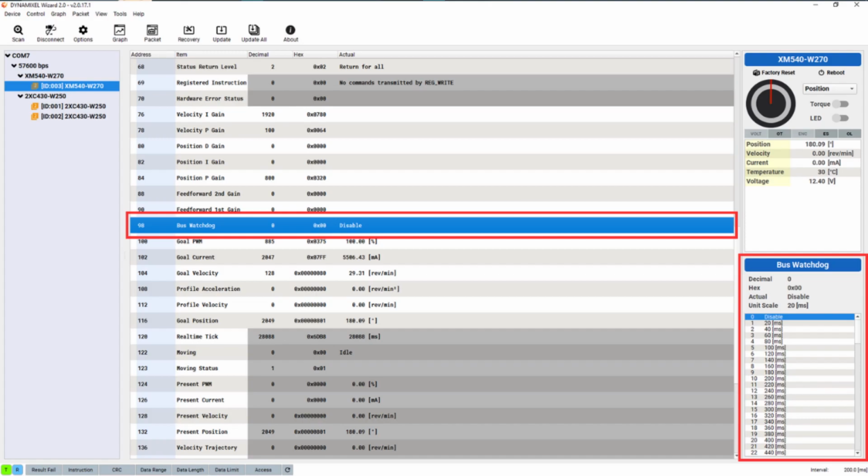In this state, goal writing control table items will be set to read-only to prevent unexpected movement resulting from the sudden reestablishment of communications. Once this error has been triggered, in order to resume the normal operation of your DYNAMIXEL, the bus watchdog control table item must be set to 0 to manually clear the error, after which you can resume writing to the goal values and reset the timeout setting for the bus watchdog.